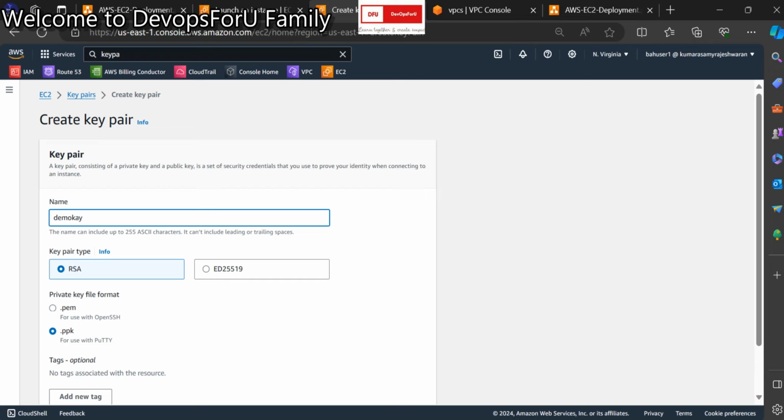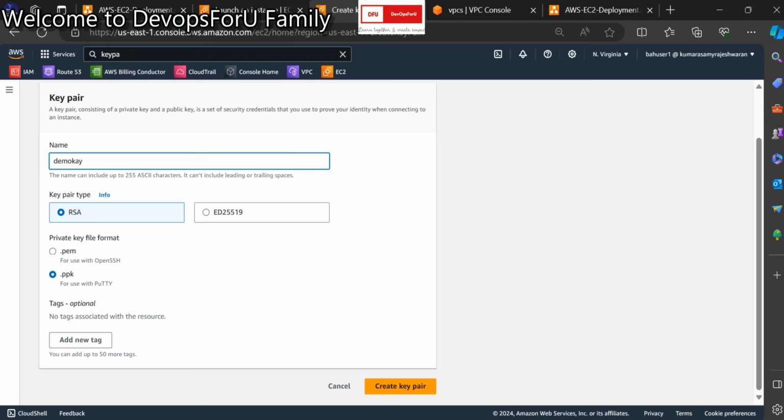So there will be two types, RSA and ED25519. We'll always be selecting RSA, and there will be two formats, .pem and .ppk. So .pem you can just download. Whenever you need to connect to a Windows instance using PuTTY, this PEM format is not supported. So you need to download PuTTYgen to convert this PEM file to PPK format. But currently we are using Linux, so that will support PEM format. So we can just create this one.